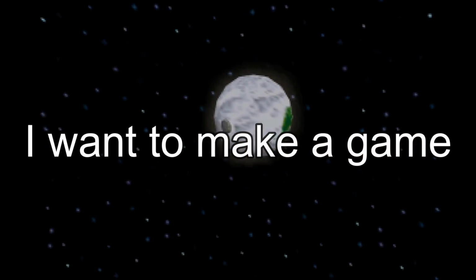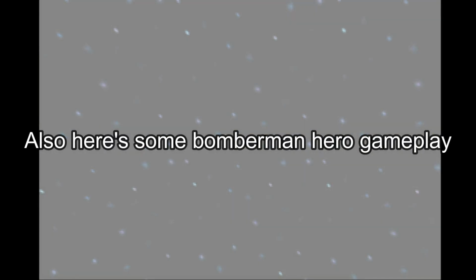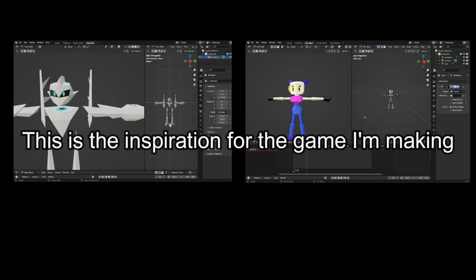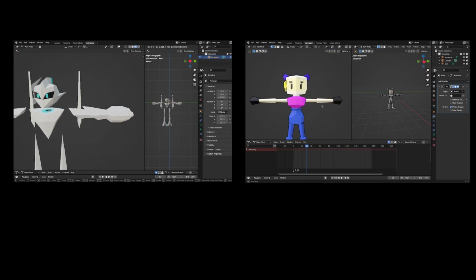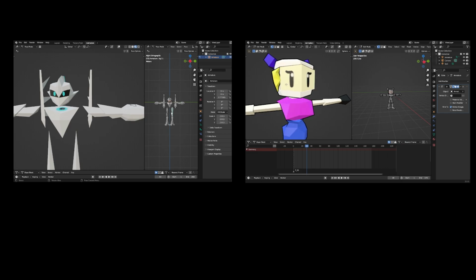I want to make a game. I've learned how to model with Blender a decent amount. I've made a couple models, here they are. They're working quite nicely. I can pose them, I can animate, I can do whatever I want at the moment.